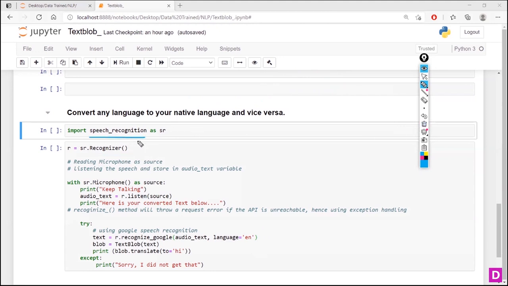I'm going to import speech recognition, and within it I have a method called recognizer. I'm going to instantiate it into a variable. You can give any name here. Then I have a microphone, so I say with sr.microphone as source. Then I'm going to print a message so that it lets me know when I should start speaking.